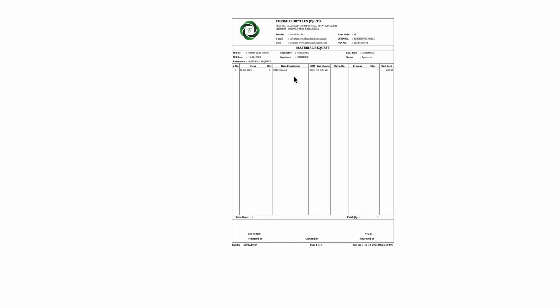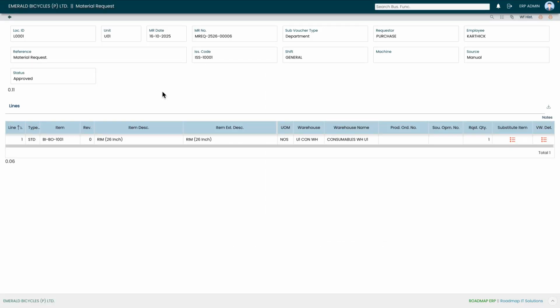So this is a document of your material request. This is the item for which you have raised a request, which holds a requester, employee, the quantity of 1 and the unit cost. Following that, you will have your prepared by person, checked by, and approved by person as well. So this is the report of your material request and how you will be generating it. And this is how you will be creating a material request.